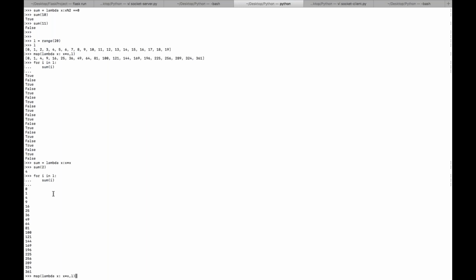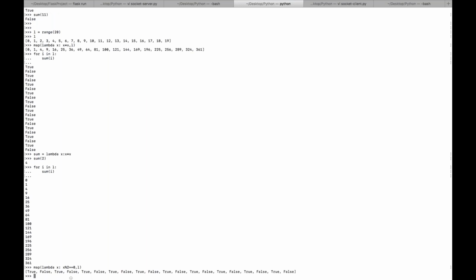Instead of writing this much code, we can write it in a single line using map. We can write map, lambda function, you can write x star x. Okay, now I want to find out even numbers. So the same, I'll do x modulo 2 equal to 0. True or false. It will check true, false, true, false. So this number is true, this number is false, true, false, true, false, like that it will display.